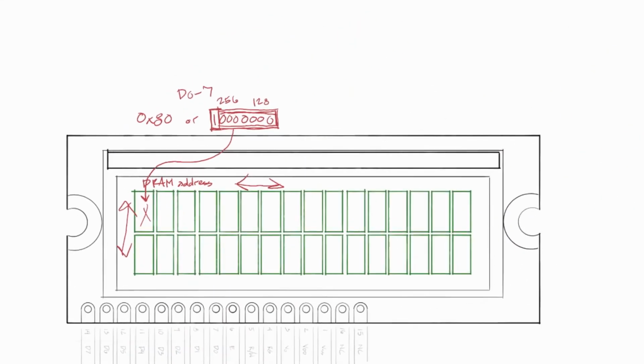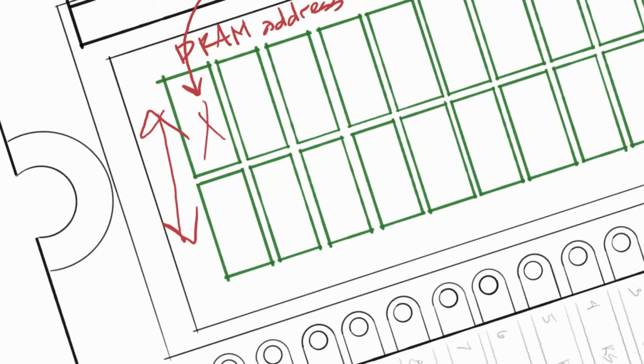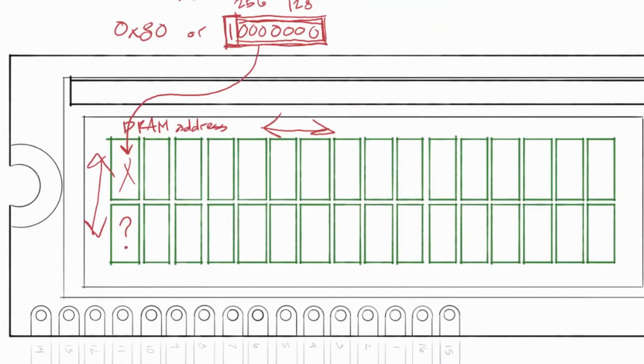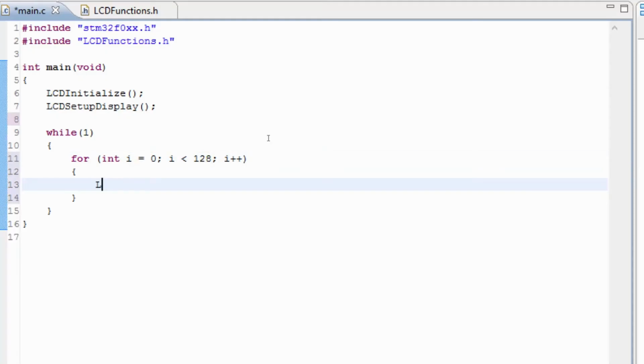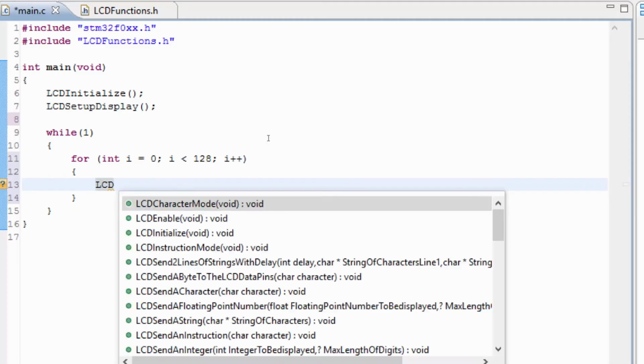But we don't actually know what number would correspond to this address. So let's find out. We can do this by making a little program that loops through each of these digits. I want it to iterate through the entire display, but if I miss something, then it'll start all over again. So I'm just going to make a simple loop as long as I is less than 128 and I is incrementing. So let's first position the cursor.